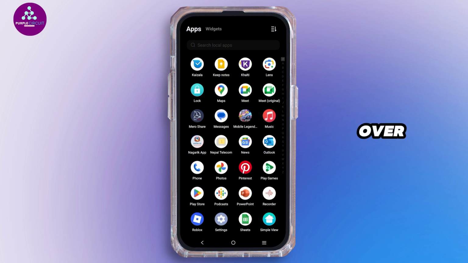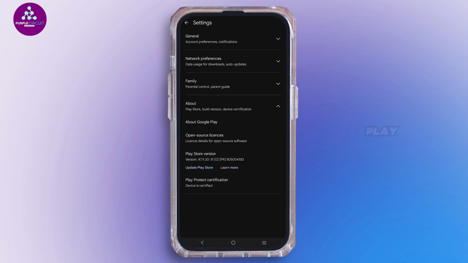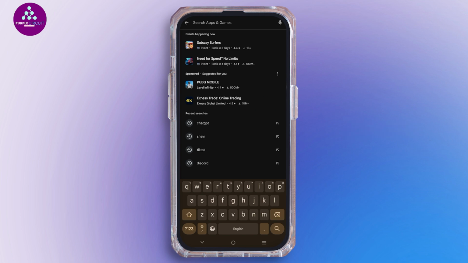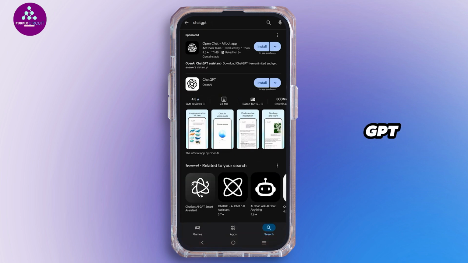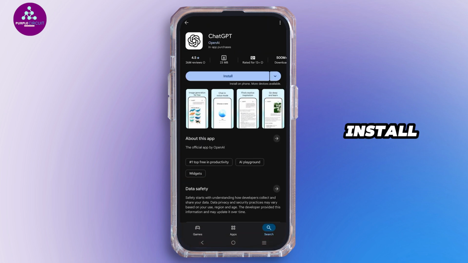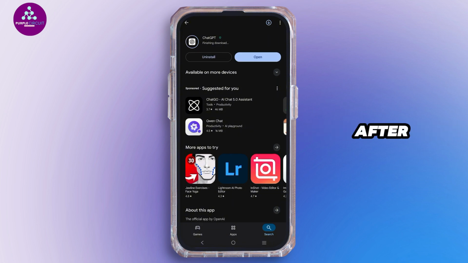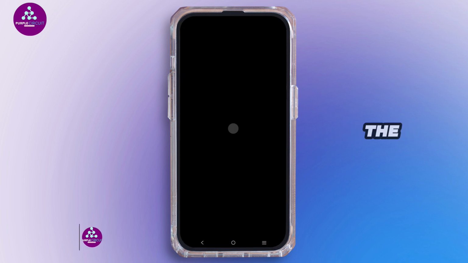Then head over to Google Play Store. Once you head over to Google Play Store, get back to the main page and tap on Search. Now type in ChatGPT and tap on Install. This will take a few seconds to minutes depending upon your internet connection. Once the download is completed, it should automatically install. Then after, tap on the Open button and your ChatGPT will open without the error code.